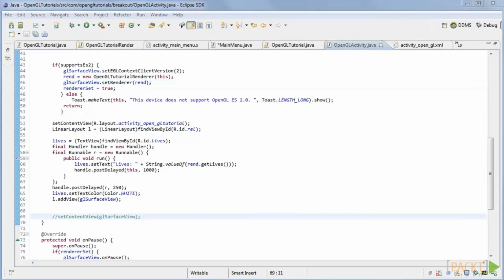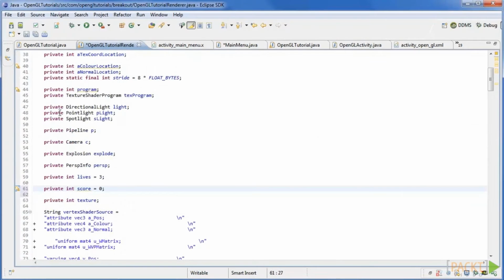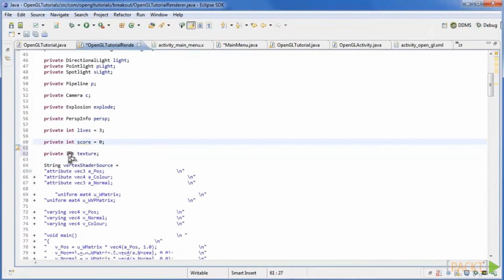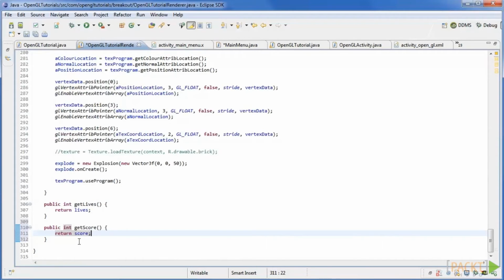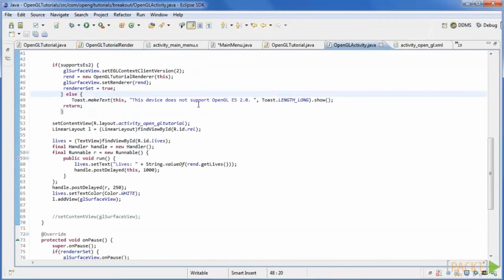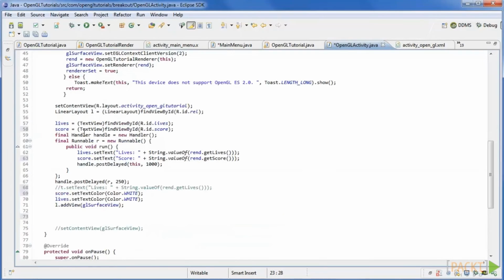Next, we want to display the score to the user. So back in the OpenGL renderer class, add a new private int called score, set it to 0, and add a new function that returns the score. Next, in the OpenGL activity class again, add a new text view for the score, and then add these lines. First find the text view for the score, and then set the text of the score based on the score in the renderer.